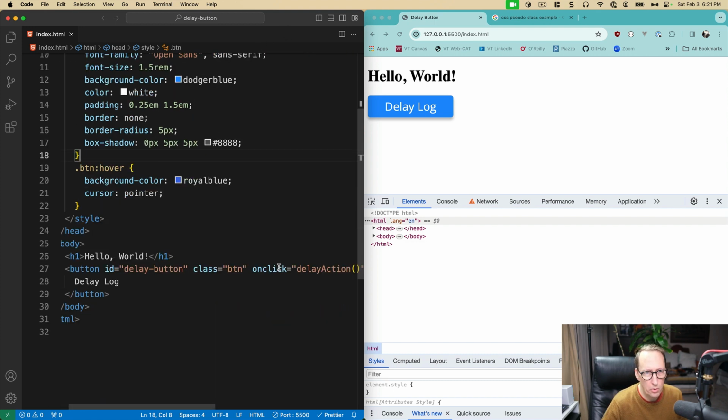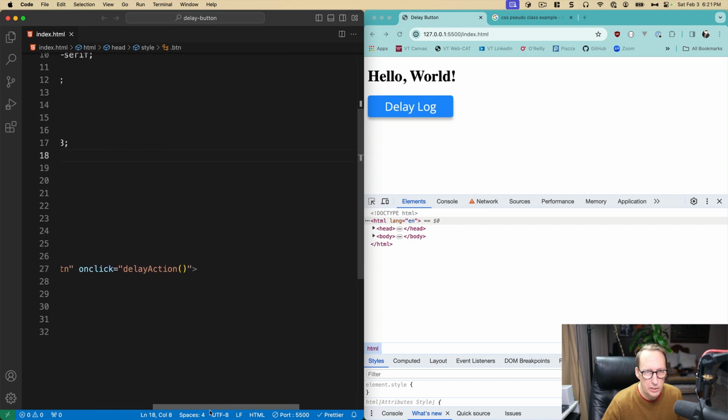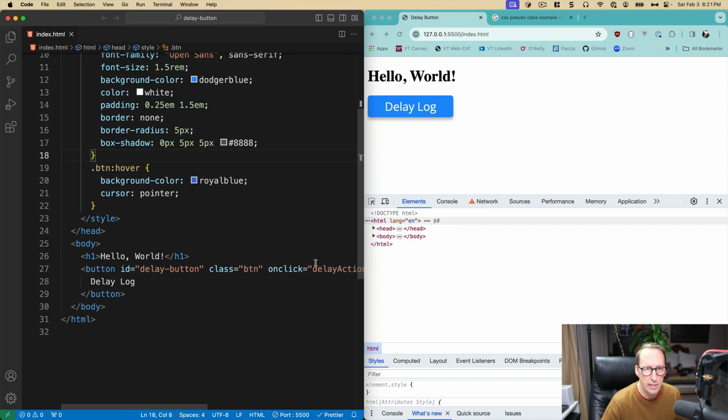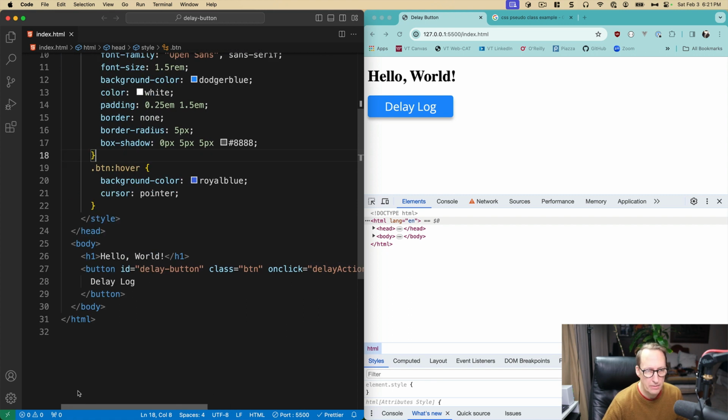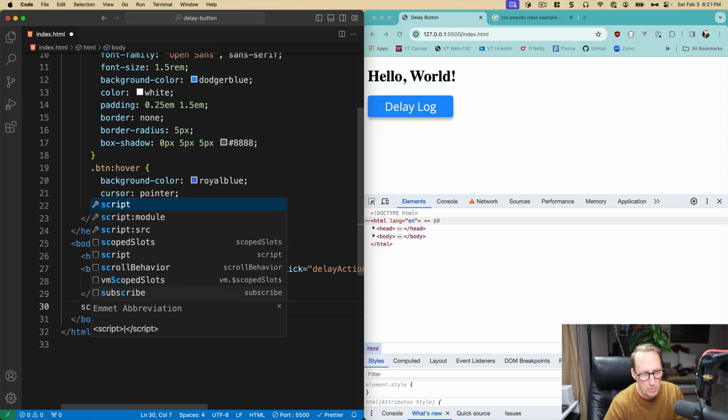Okay, so what else do I want to do? Now I want to do the delayed action. I want to write the delayed action function. I've already got that an on-click event will trigger the delayed action function, but I don't have a delayed action function. The script section where you put the JavaScript goes in your body, so I'm going to put it at the end of the body.